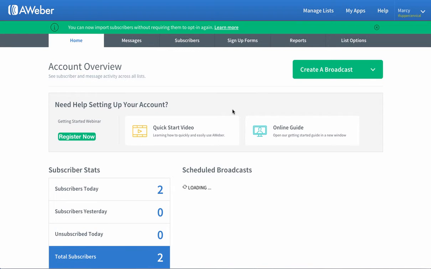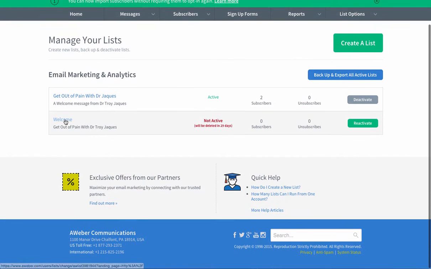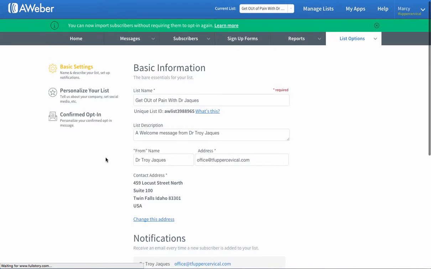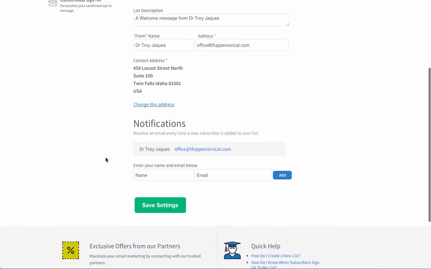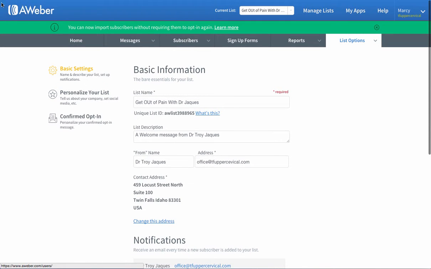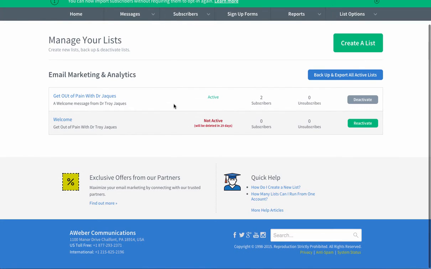And then the next thing that you want to be able to point out here is there's 2 things when you're setting up with ClickFunnels. One, obviously you need to have a list, okay, which you do. You have this list with the getting out of pain, and then you have the welcome list here that is not active. This looks like something that you're adding in there, which is fine. But you do know how to do that.